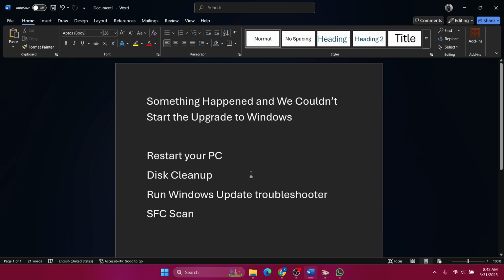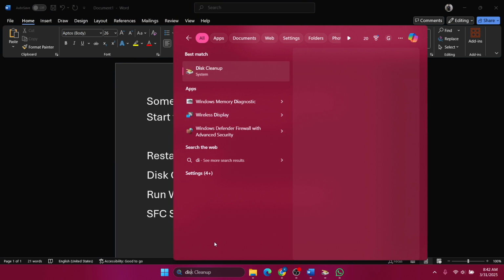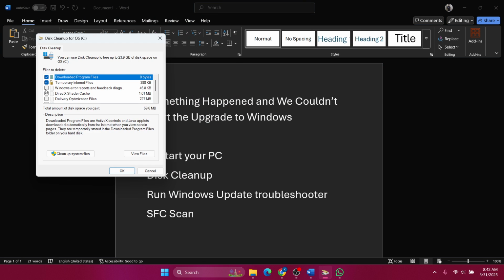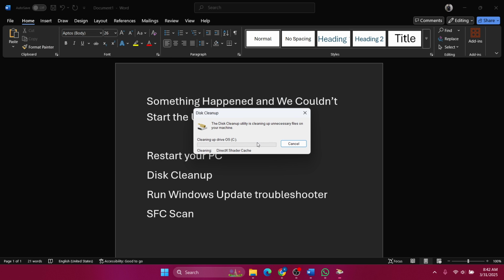The second solution is disk cleanup. Search for disk cleanup in the Windows search bar and select disk cleanup. Check all of the boxes here. Click on OK and then select delete files.